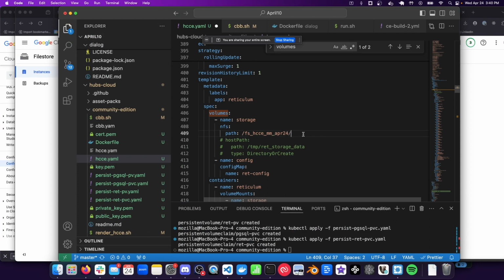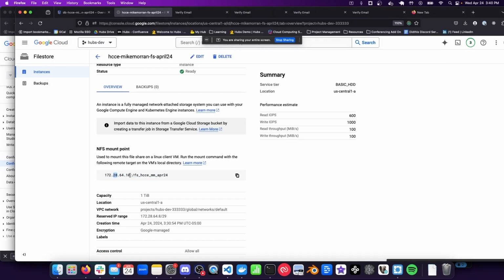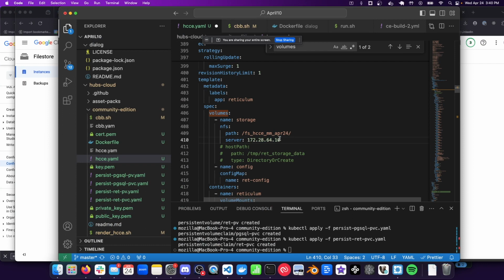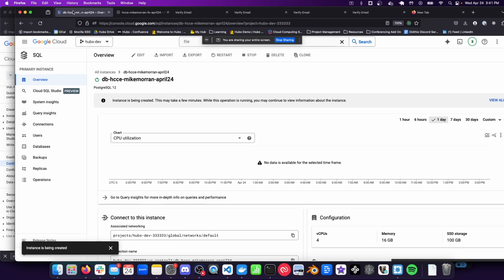Great. So we'll want to specify our path like that. And then server. Here we have the first half of our mount point. We'll do our IP. And since we're in the same VPC, it should work very plug and play. Shouldn't have too many issues here. So that's what we specify for Reticulum: NFS, our path, and our server. Any questions so far? It's cool. Yeah, hopefully it works.